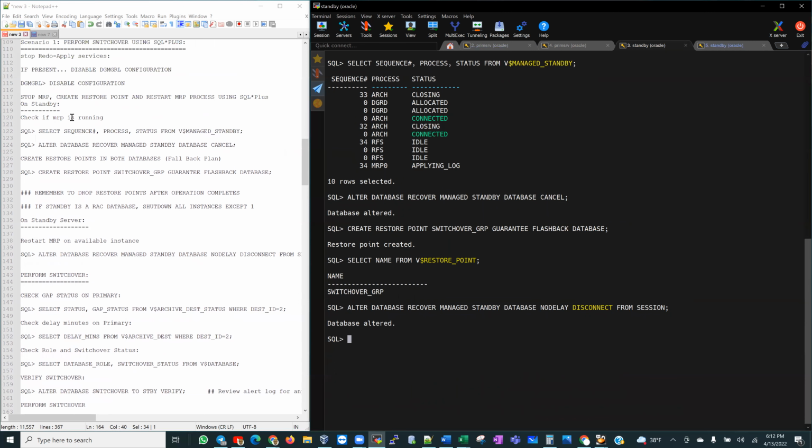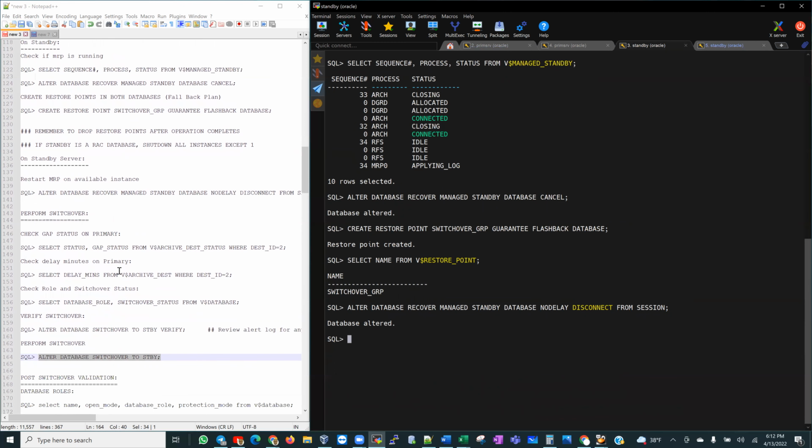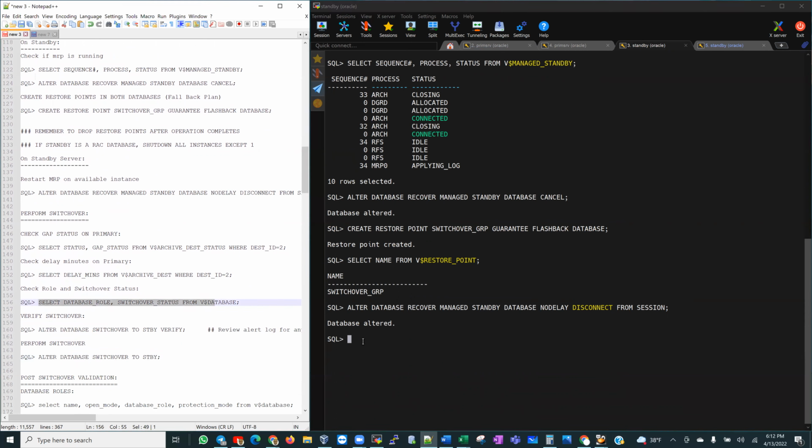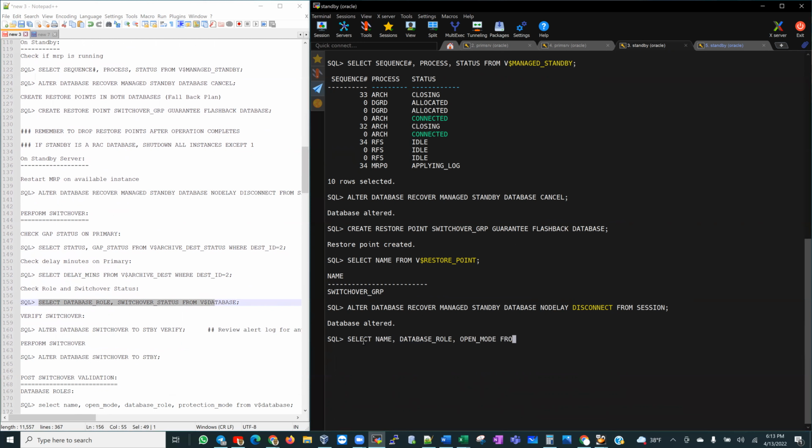the database, open mode, and all of that stuff from the database, it is going to tell me, let's go ahead and type that manually. So select name, database role, open mode from v$database.